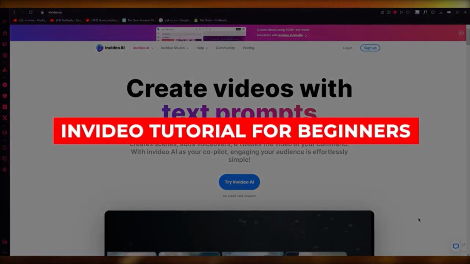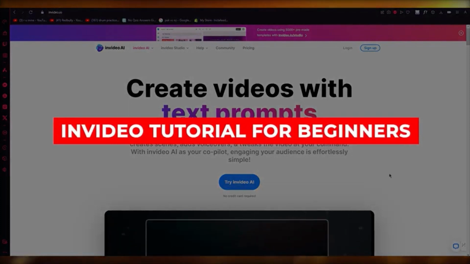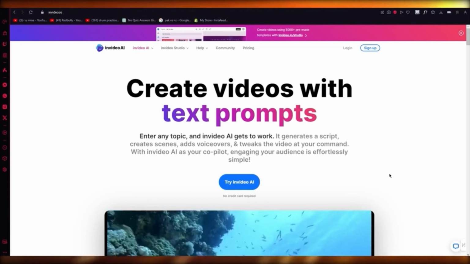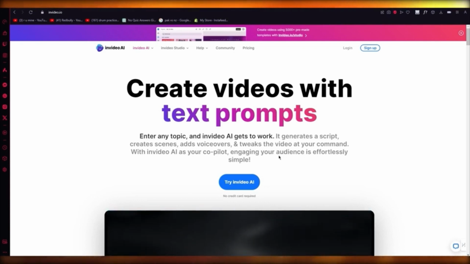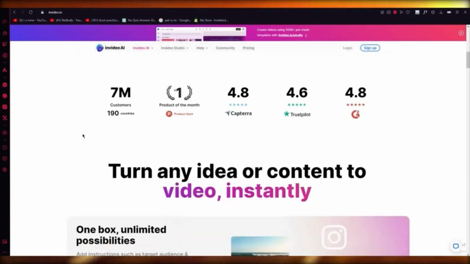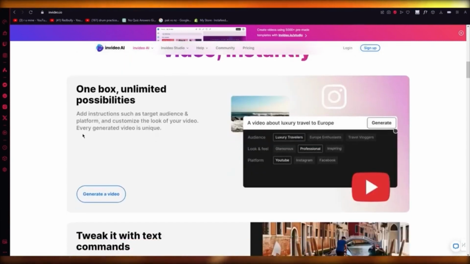Invideo AI tutorial. Hello everyone, in this video I'm going to be quickly showing you how you can use Invideo IO and use Invideo's AI with it. You can create videos with text prompts: enter any topic, and Invideo AI gets to work. It generates a script, creates scenes, adds voiceovers and tweaks everything. Invideo is pretty much incredible for TikTok and YouTube.